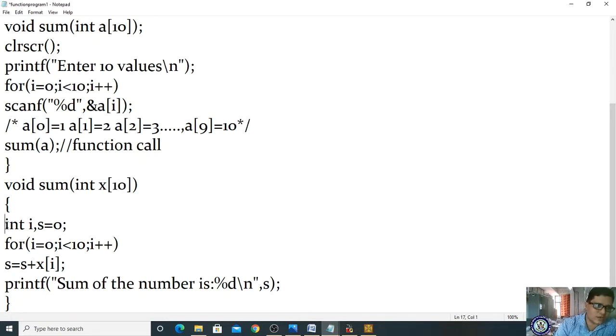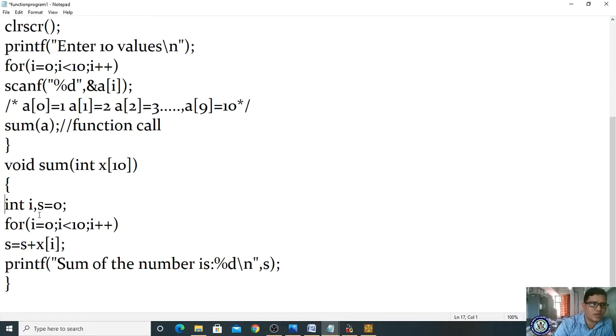So to calculate the program aim, I am taking the same variable in the function body. This is the function body, right? Here A is the actual parameter, x of 10 is the dummy parameter. Function definition. Yes, int i, s = 0.